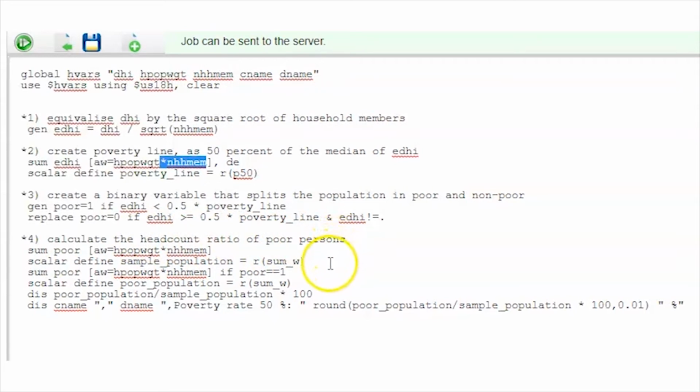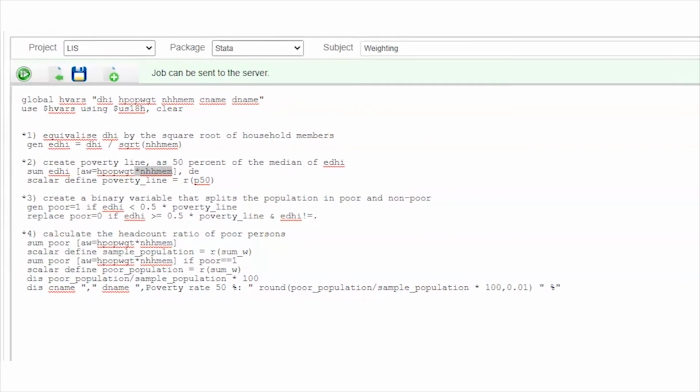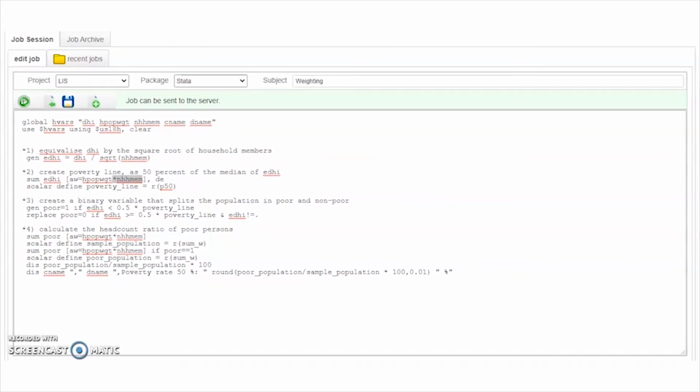So in the last step we can now calculate the headcount ratio of poor persons. First we can just summarize the whole valid population sample in order to get the sum of the weights, and then we can just summarize the poor population. A division of the poor population by the sample population multiplied by 100 gives us the percentage share of poor persons in the sample. Now let us send this job to the LISSY interface.